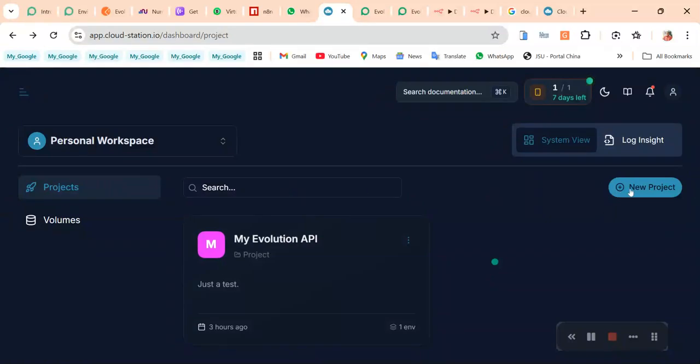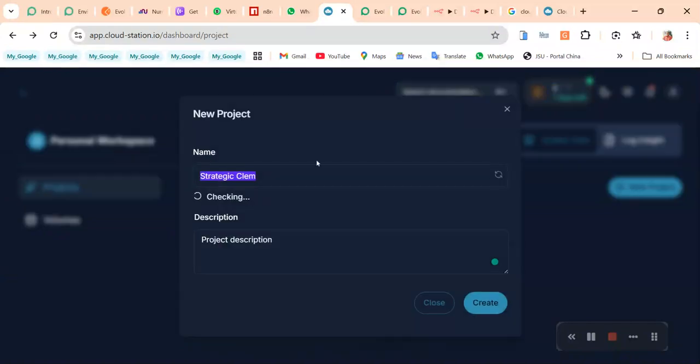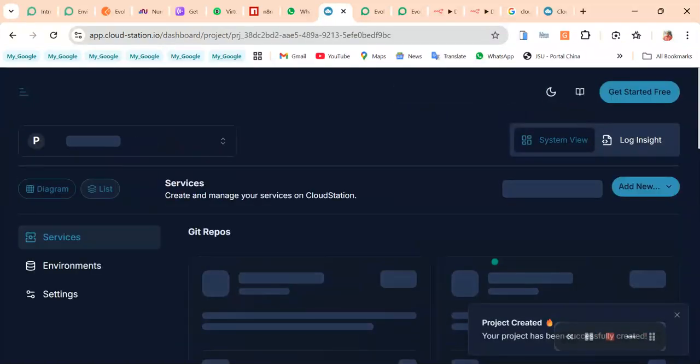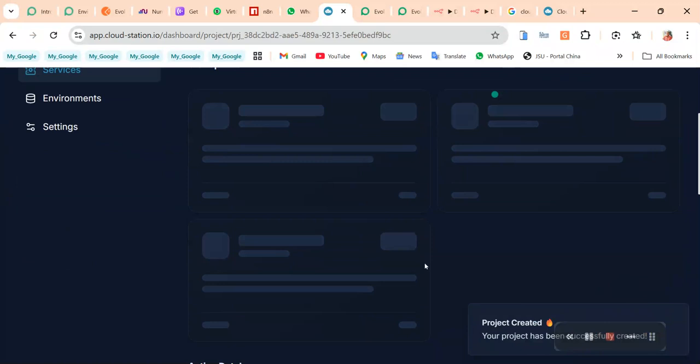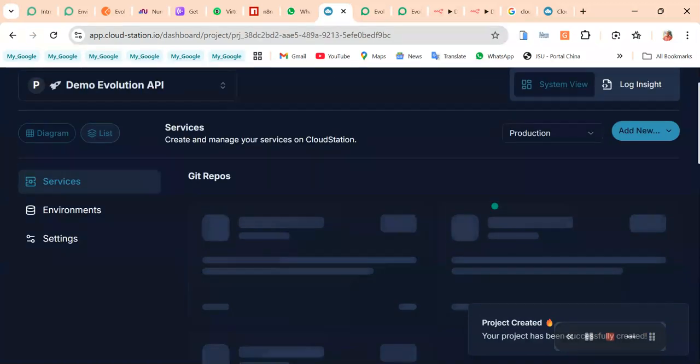So I'm going to create a project. Let me call it demo evolution API. I can just give it a description, just a demo text. So I'm going to create this, and boom, the project is ready. The next thing is to add a service.